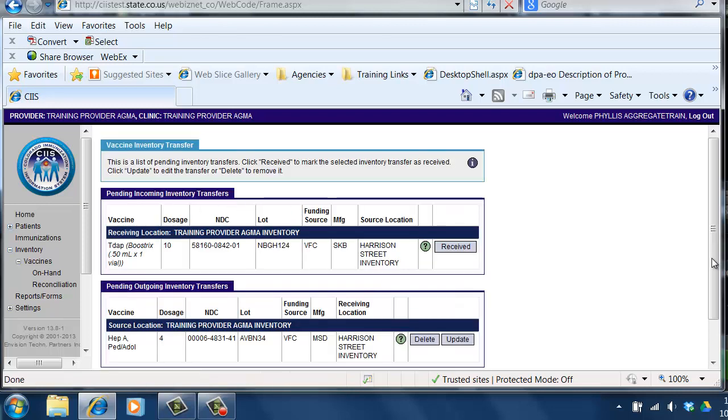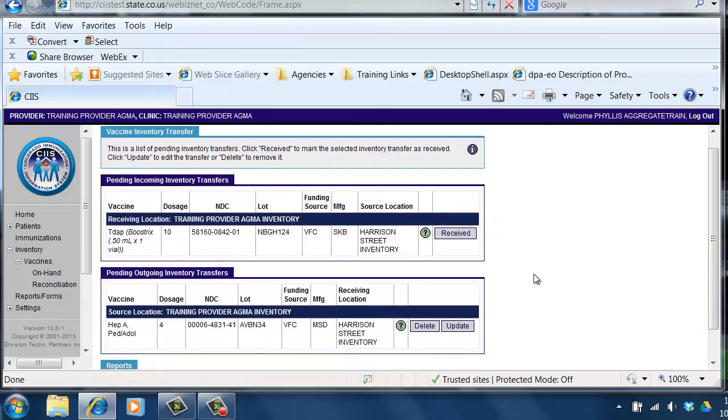Notice you can view the transfer I just entered. The 4 doses of Hep A shows under the Pending Outgoing Inventory Transfers. If something happened and you did not transfer that inventory, you now have the option to delete the transfer before it has been received. If you delete the transfer, the system will automatically add those doses back to your inventory.